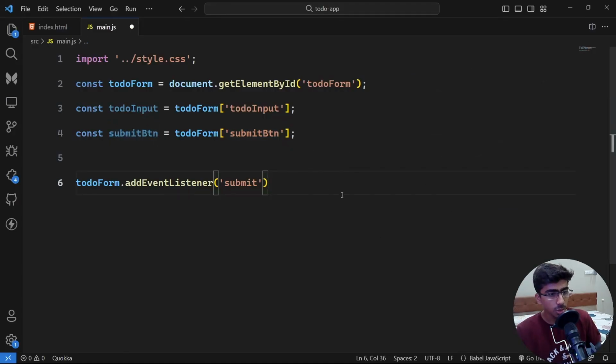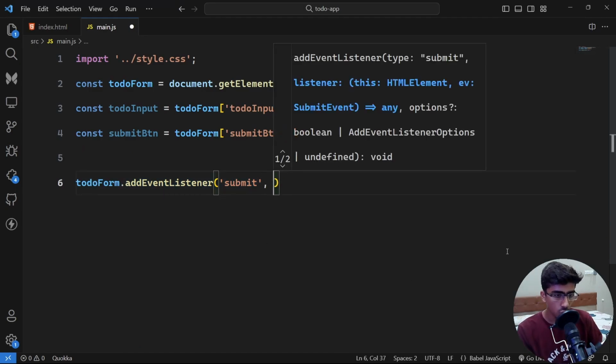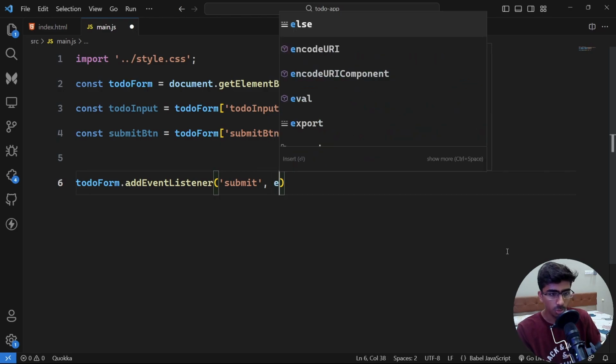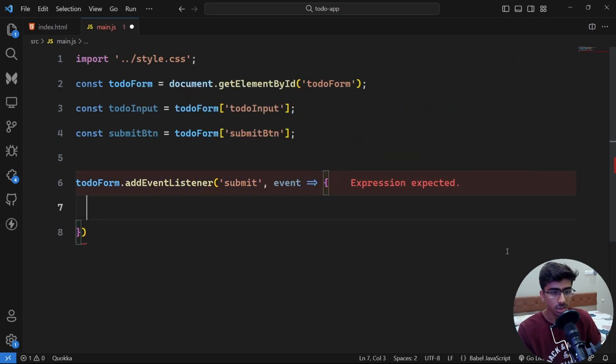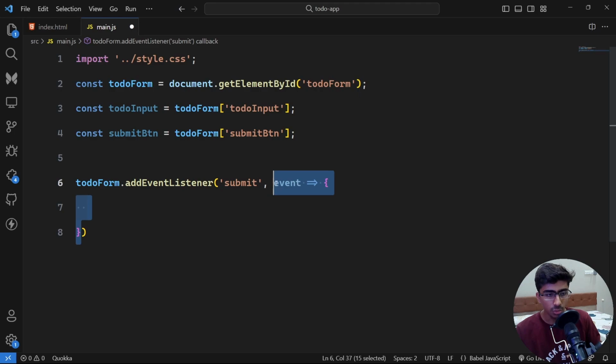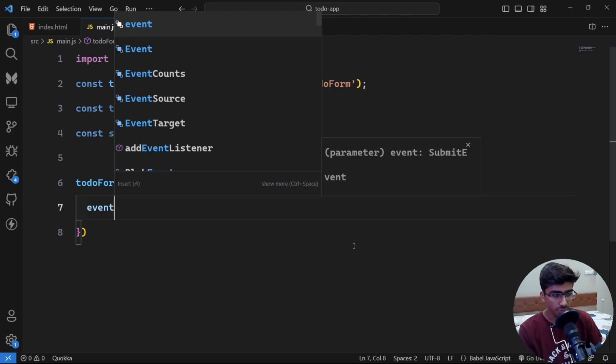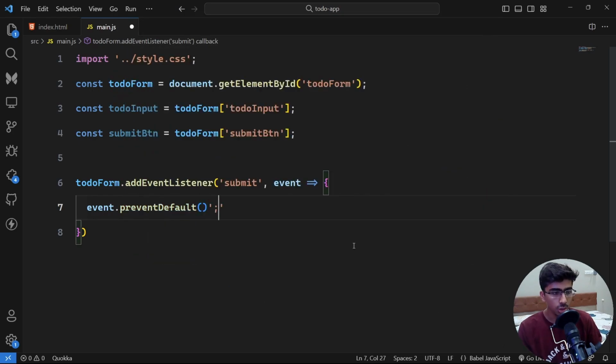Now coming back, we have this submit event. What I can do is pass in a callback function right over here, and I get the event back in here. So what is this arrow function? Well, this is what runs when the form gets submitted. This function that I highlighted gets called, and we get back an event parameter in here. Now what I can easily do is say event.preventDefault.